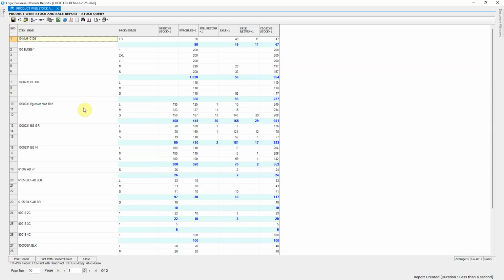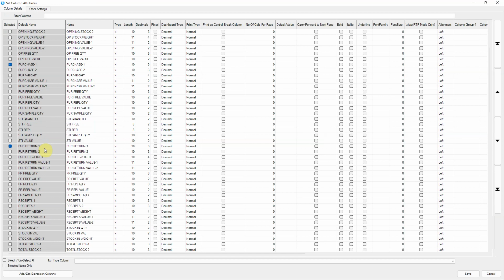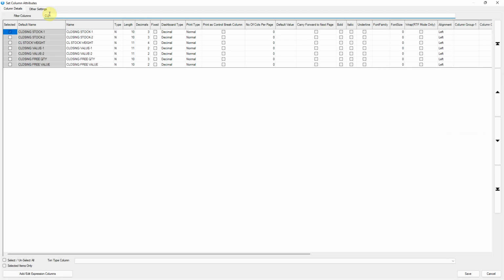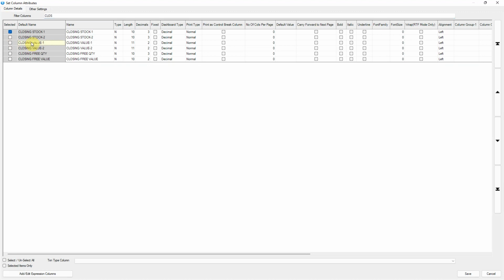In the generated report, you can clearly see the total stock available in the system for each size of every item. It displays details such as the opening stock, sales, purchases, and the current closing stock. Additionally, you can include the closing stock value from the Setup Columns Attributes section. When you search for it, you'll find two columns related to stock values. After enabling the options, save the changes.